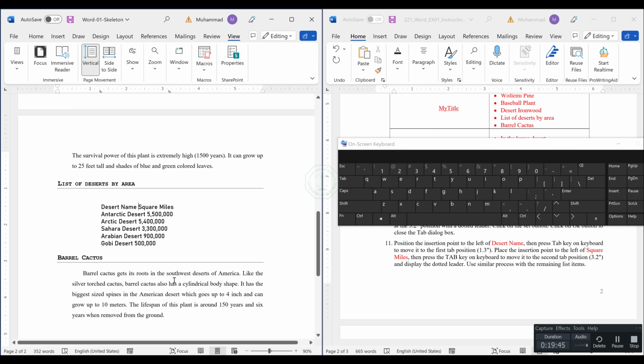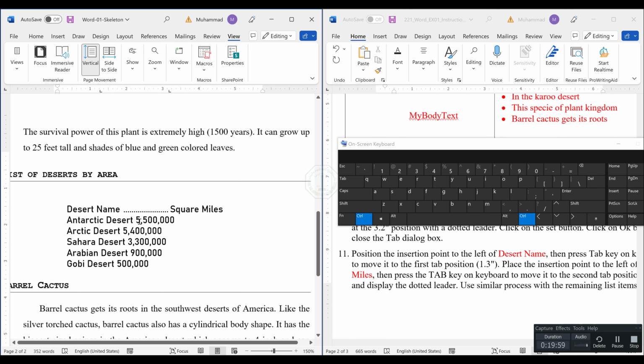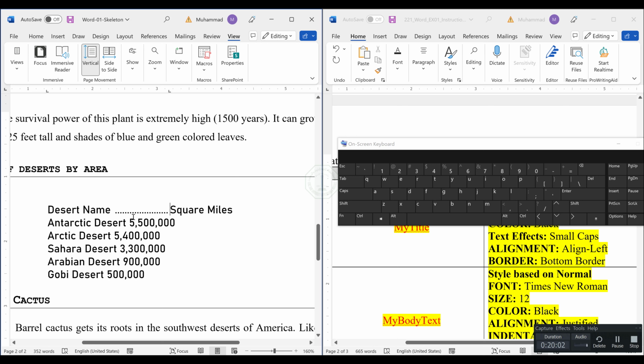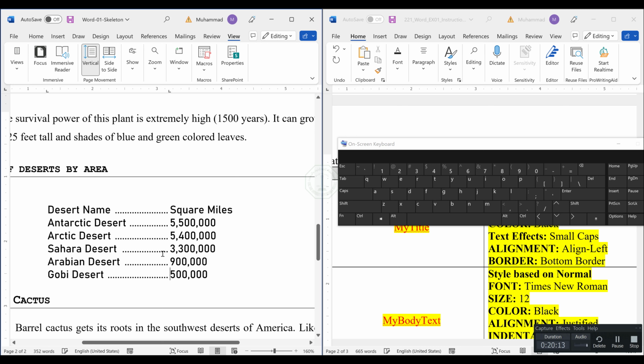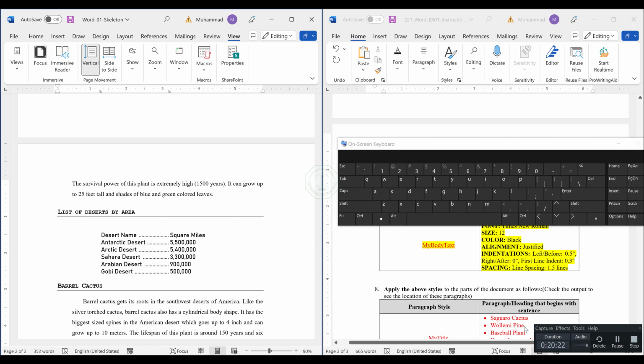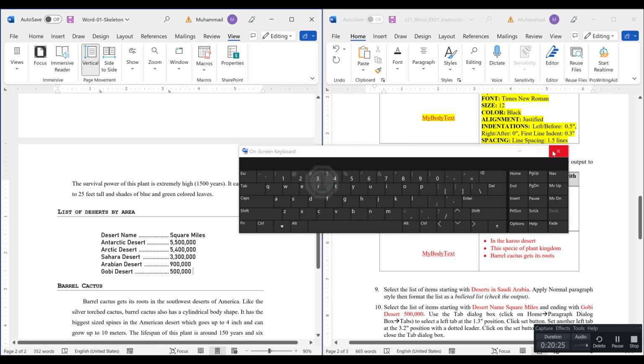Then if you look at the values now, here the square mile values. When I click the tab key, now what will happen? It will jump to 3.2 inch. It will be left aligned, and the space will be filled with dots. Similarly, before 5 here, I can press the tab key again, and notice the list will now be properly organized with these tabs. So that's how you can create these different types of tabs in Microsoft Word.